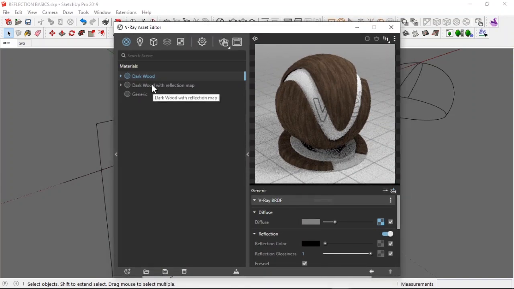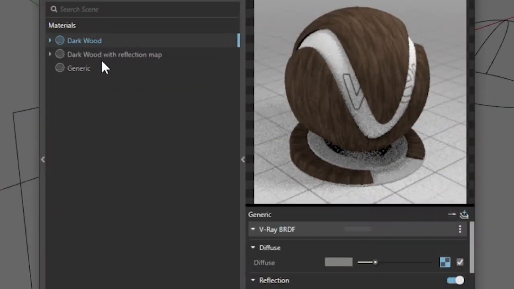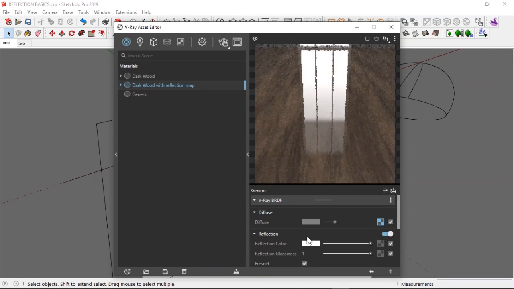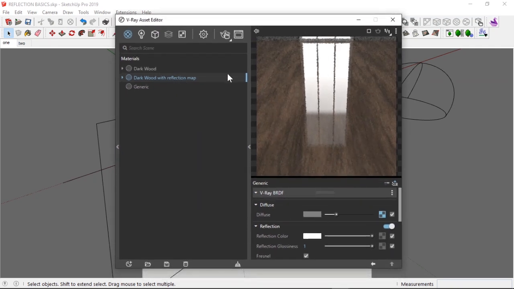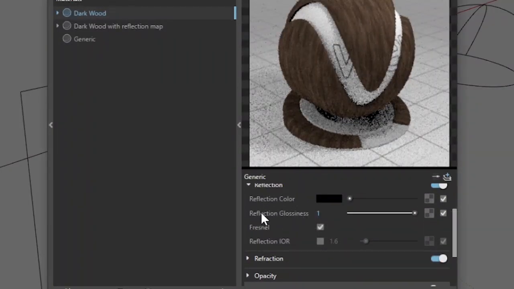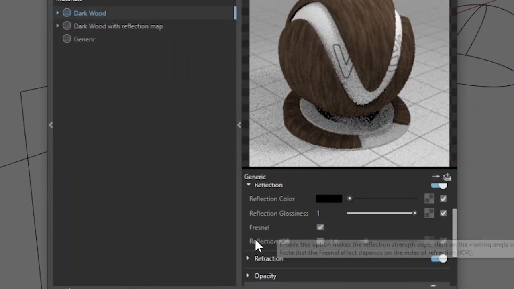And I also have the second material. It's a duplicate actually, but this one has a reflection map. I haven't put the map yet, but I enabled reflections for this. I'll show you how we got here with this. All right, in the reflection rollout, we have reflection color, reflection glossiness, Fresnel, and reflection IOR.